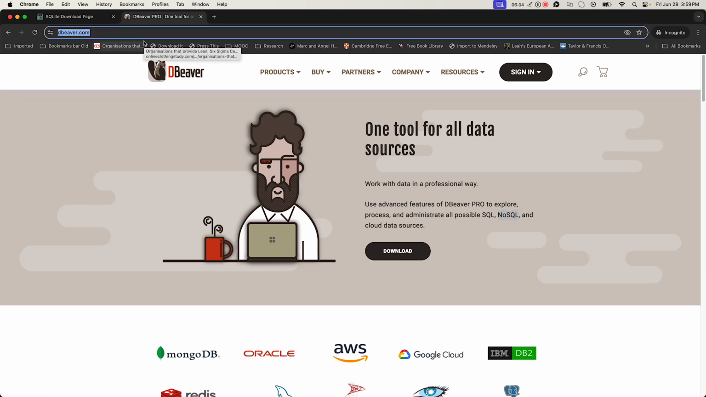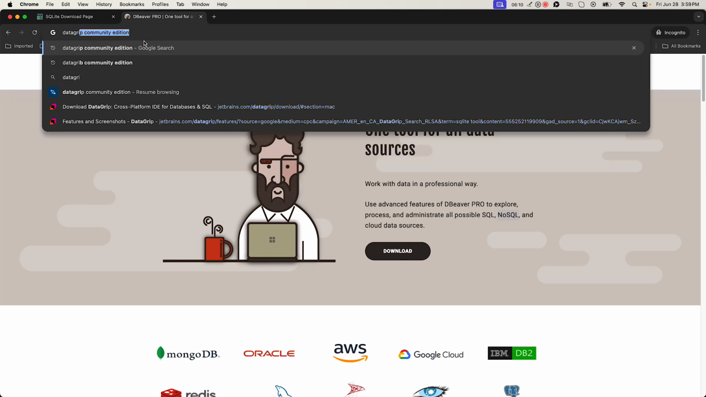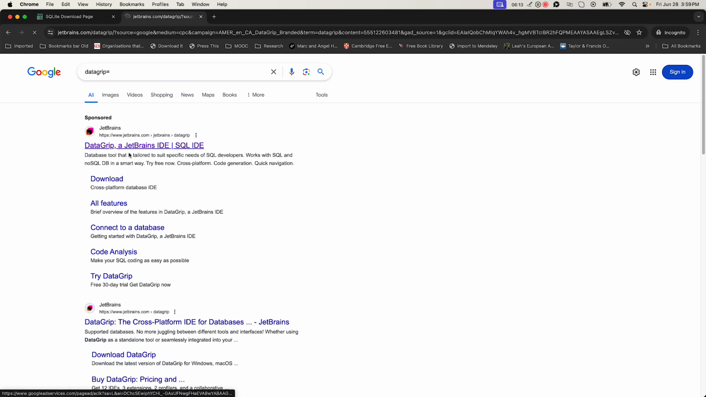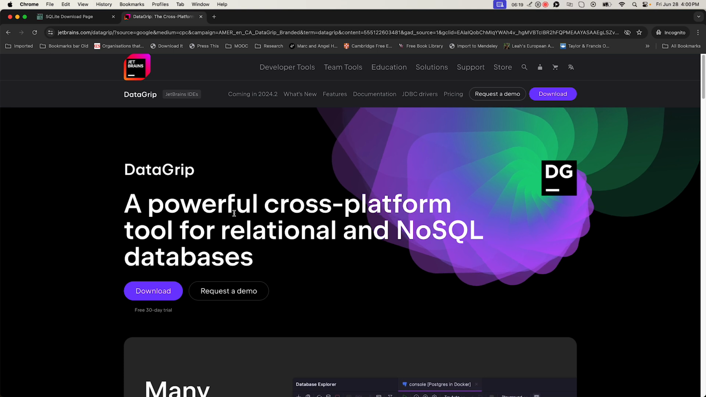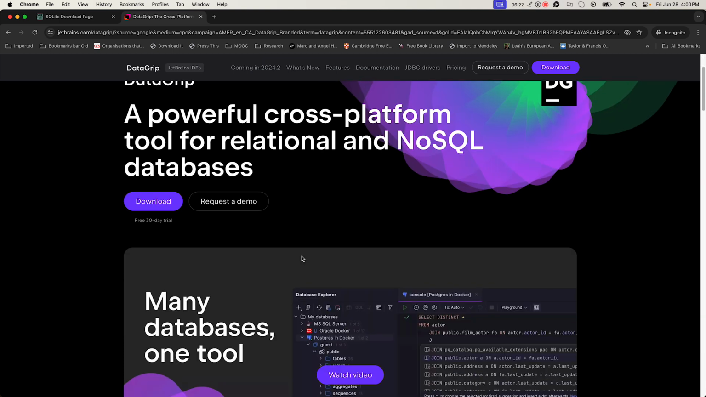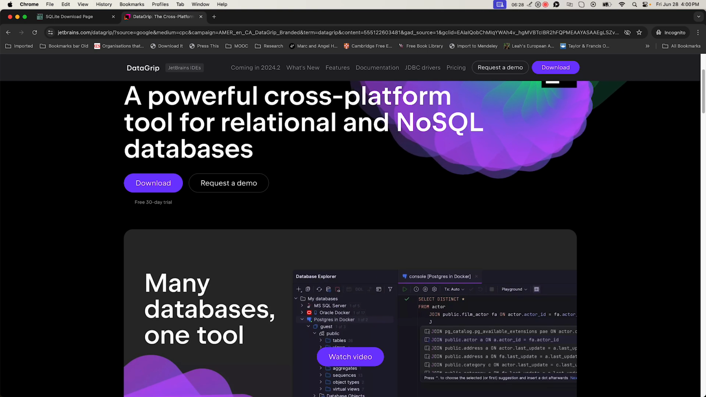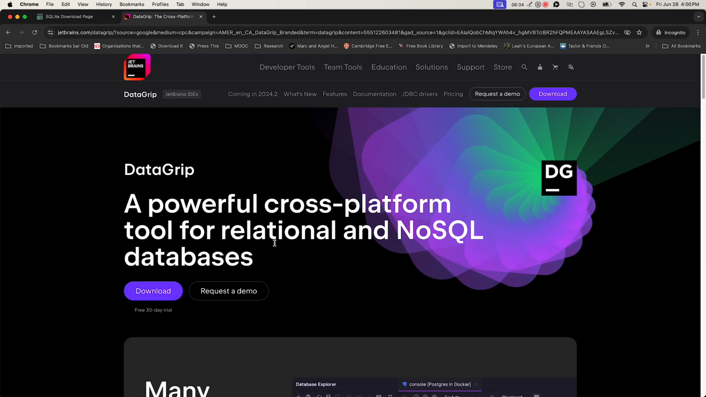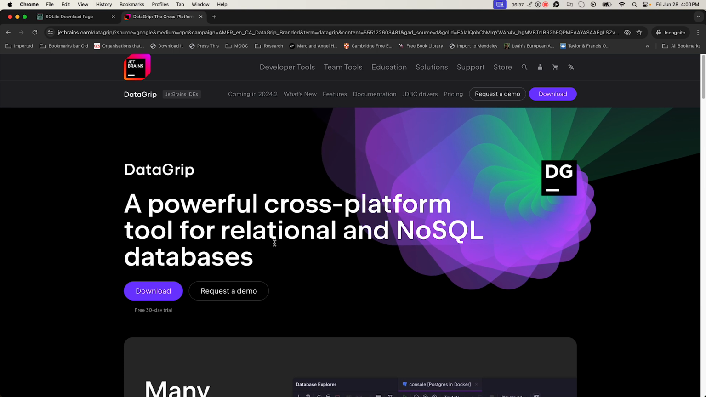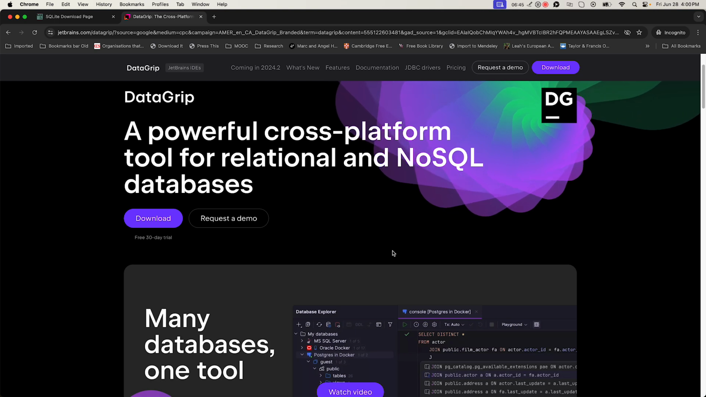paid commercial version, but I personally use DataGrip from JetBrains. It is one of my most favorite tools for database design. Cross-platform tool for relational and NoSQL. It can also take care of the relational and non-relational databases. So I have installed it. All you have to do is download it, and you will have versions for Linux, Windows, or Mac, whatever you have. So go download it and install following the instruction procedure for your operating system.